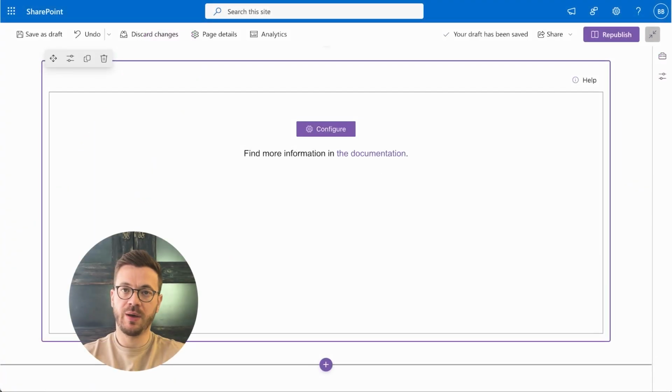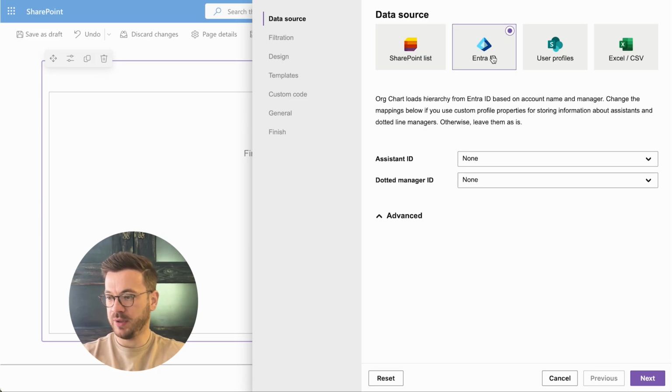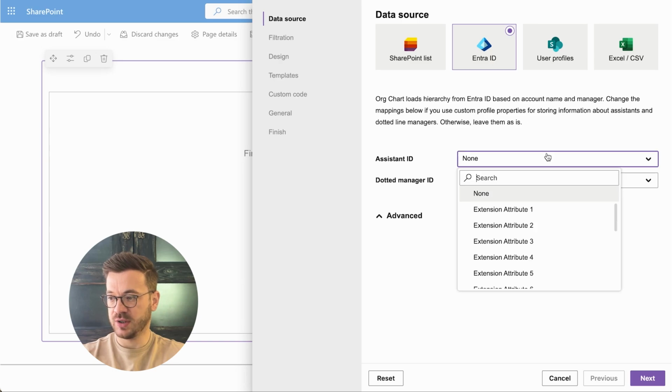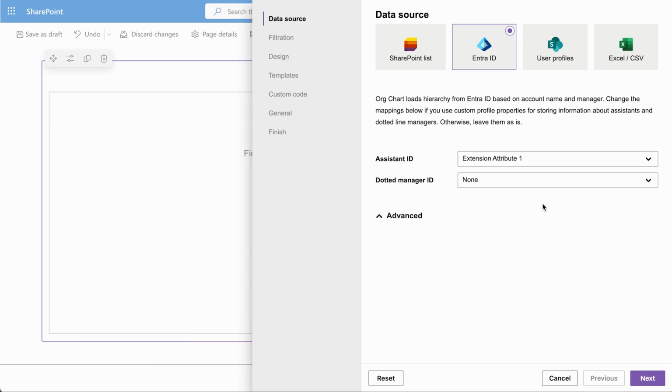By default, there is no mapping for assistants in Entra ID. To be able to show assistants in Entra ID as a data source, I need to change the mapping in configuration wizard in org chart and select one of the extension attributes. I will select extension attribute 1, and this allows us to display only one assistant per manager.